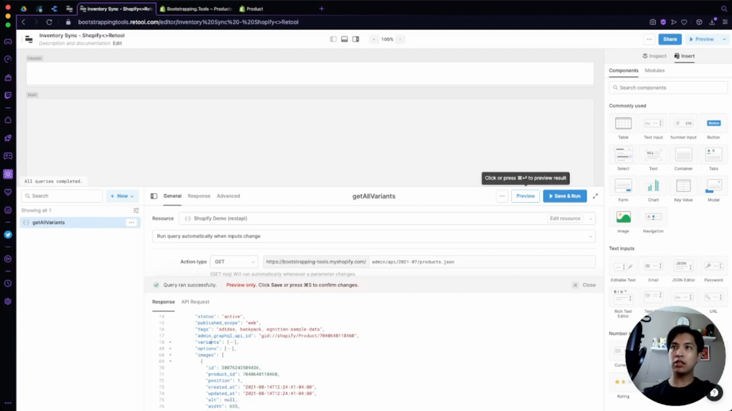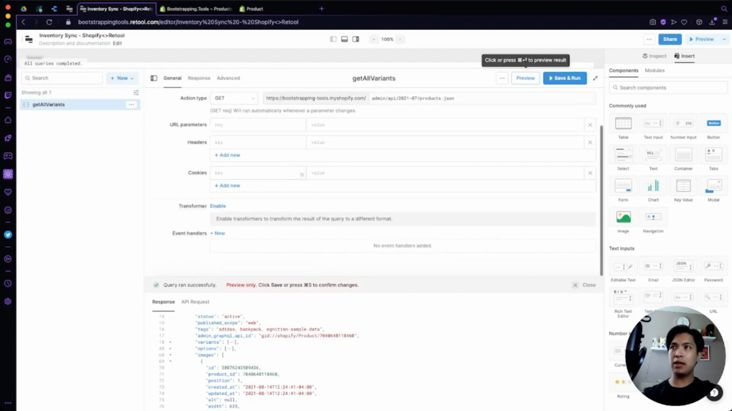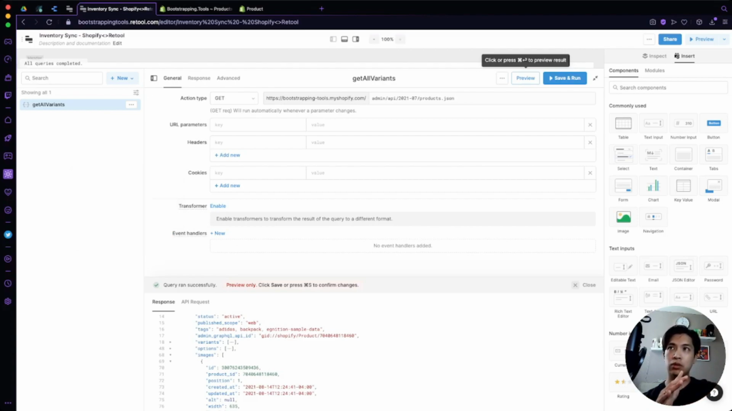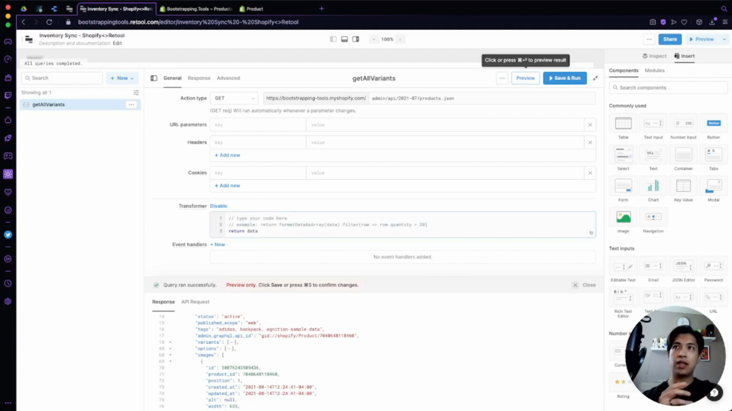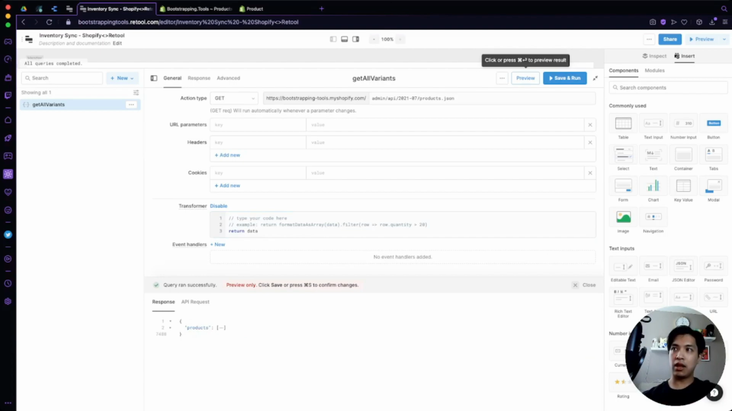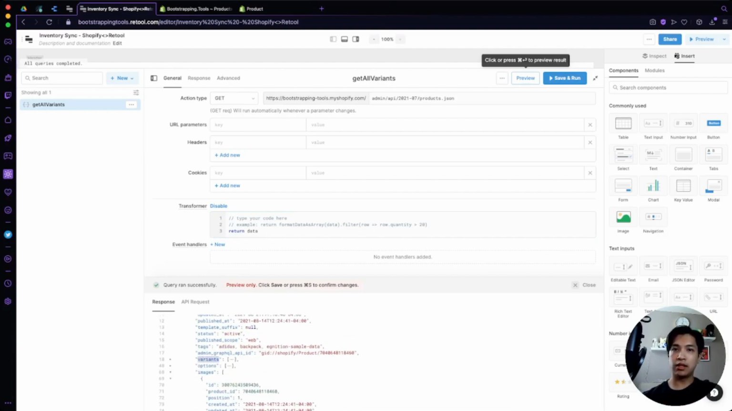So one of the things that we're going to actually do here, let's plop this open maximized. What we're going to do is we're going to enable a transformer here. Essentially what a transformer lets you do in Retool is to take the API response that you're getting from whatever API you're connecting to, in this case Shopify's API, and let you manipulate that data however you need. So in here, what we're going to do is we're going to dive into that products response that we just got, that whole list of products, and then we're going to take out all the variants and then just group them all up together.